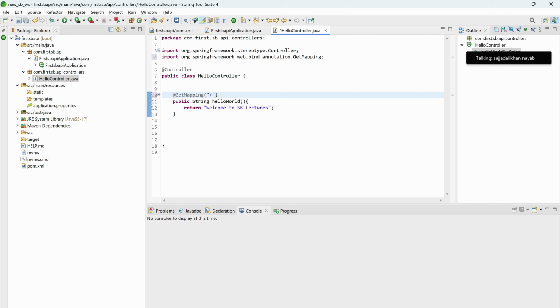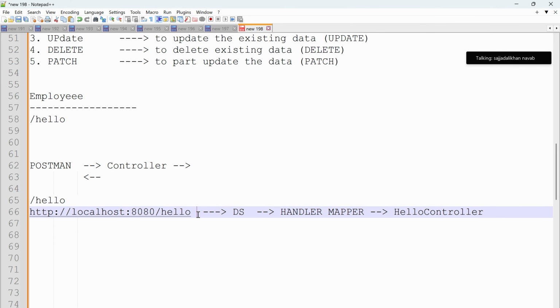Okay. So what is the endpoint? I said hello is the endpoint. I want to add it, so that's why I've added hello. Okay. So let's catch the flow. Whenever we are sending a request from Postman, first this operation will happen. The handler mapper will have the hello controller details.